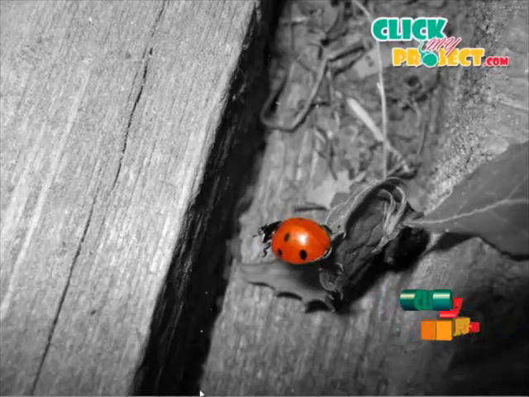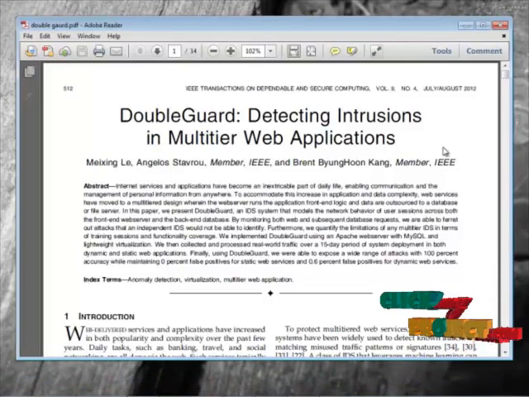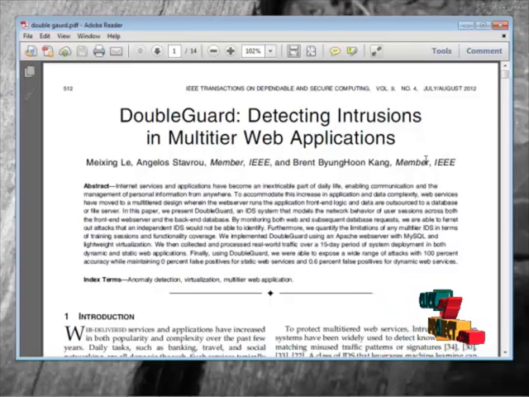The title of the project is DoubleGuard: Detecting Intrusion in Multitier Web Application. The abstract of this project is: Internet services and applications have become an inextricable part of daily life, enabling communication and the management of personal information from anywhere. To accommodate this increase in application and data complexity, web services have moved to a multi-tier design wherein the web server runs the application front-end logic and data are outsourced to a database or file server. In this paper, we present DoubleGuard, an IDS system that models the network behavior of user sessions across both the front-end web server and back-end database.